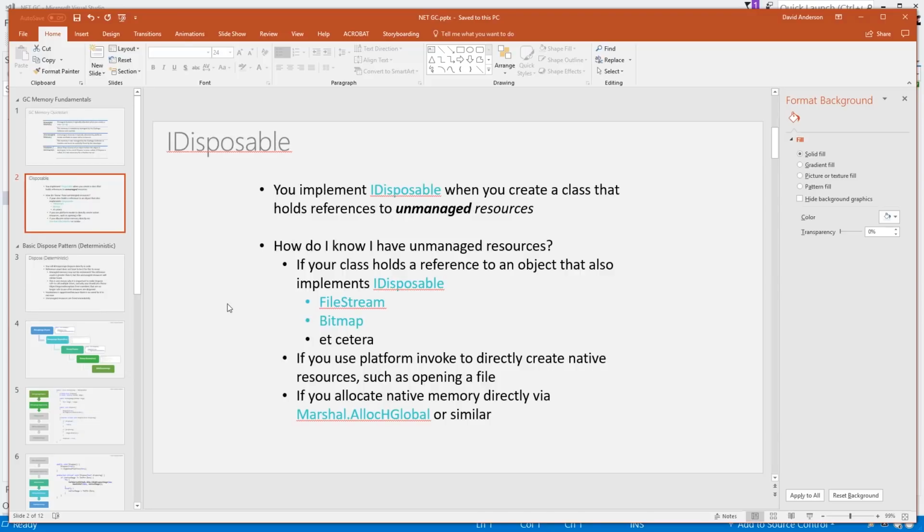This is all done through the IDisposable interface, and you implement this interface when you know that you're dealing with unmanaged resources. If you have a class and you only have managed resources, there's no need to implement this interface because you have no unmanaged resources to clean up. How do you know if you have unmanaged resources? The easiest way to know is if your class has private fields that are storing objects that also implement IDisposable. That's the most common thing that you'll have in your programs.